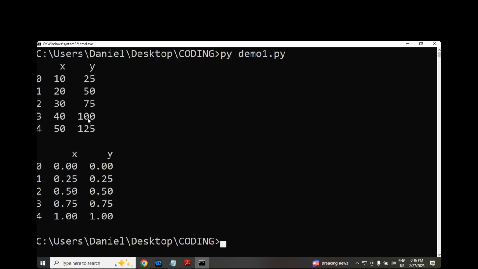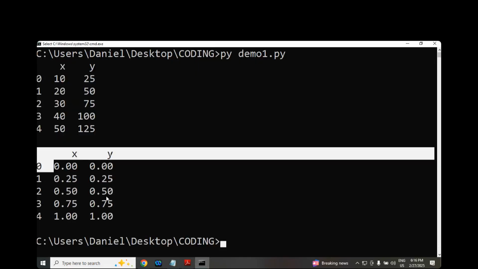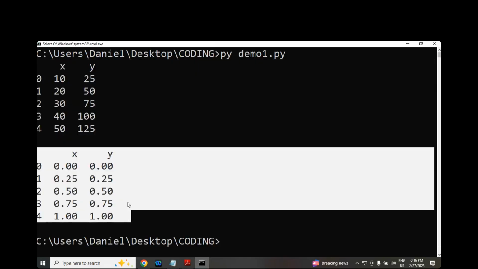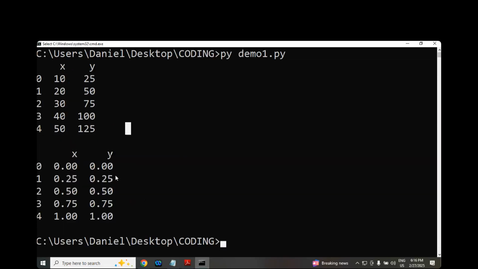Yeah, good. This one is the old data frame. This one is the new data frame. Scaled values actually. What values? Scaled values. Make a note on this.